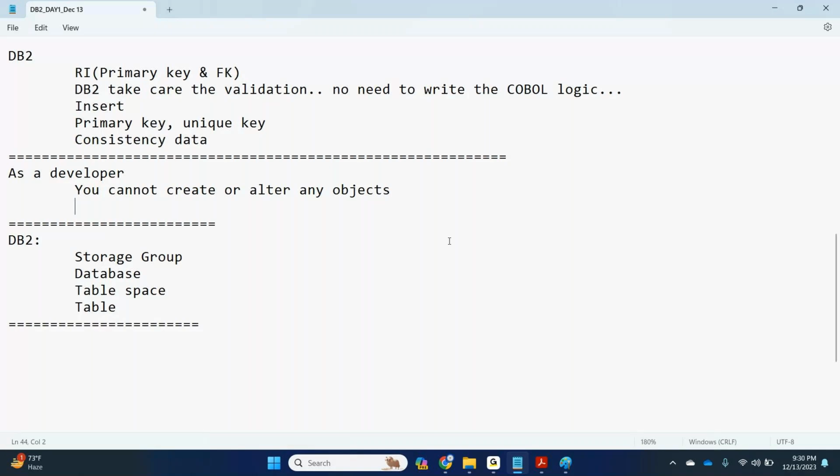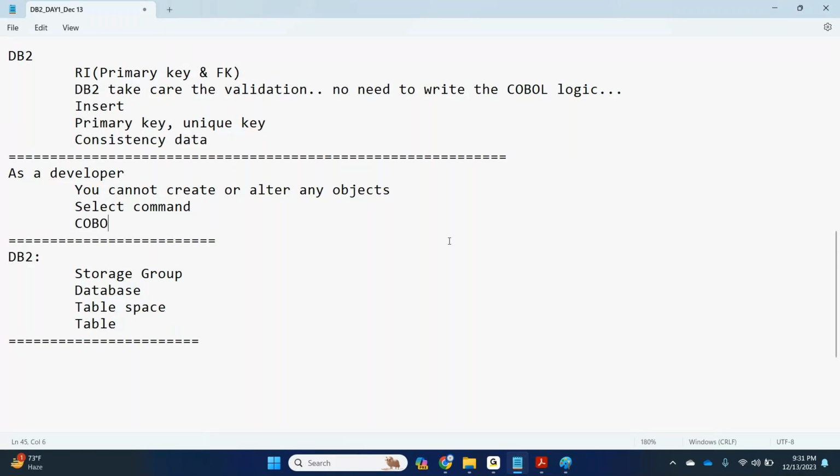At most, as a developer, you write a select command, then you write the COBOL DB2 programs, and files with CICS, whatever the combination. Creating a table, a storage group, a database, generally you don't do. You might do one thing: loading the data from file to DB2 or DB2 to file. On top of that, whatever is there in DB2 will be done by the DB2 DBA.